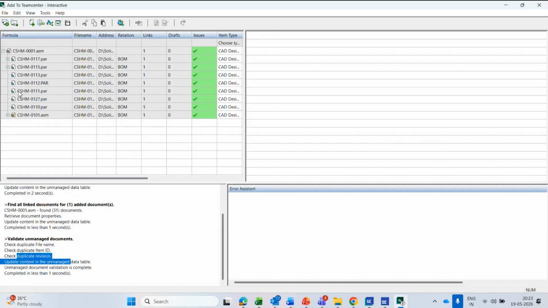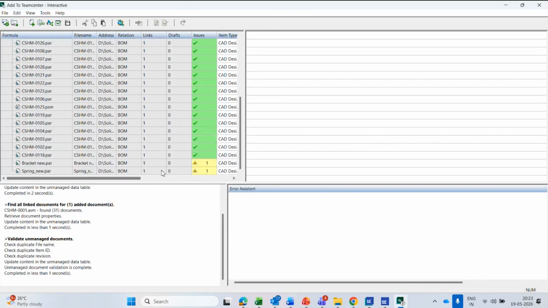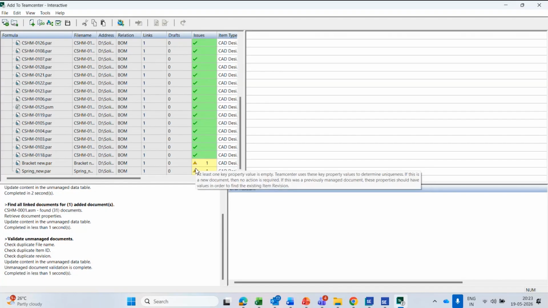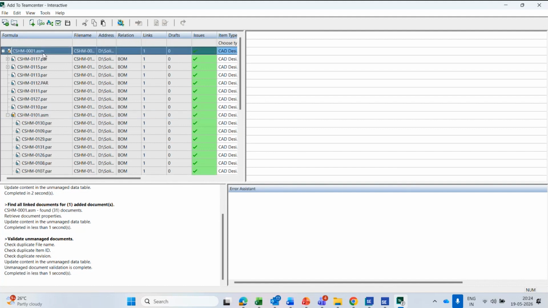and revision. So in this case, for two of the components which I added, it basically says a certain property is missing. That is, the document number property is missing. So that's the reason it shows that warning. And I can go ahead and compare this copy of this assembly with the Teamcenter version. So that is by retrieving the data from Teamcenter.